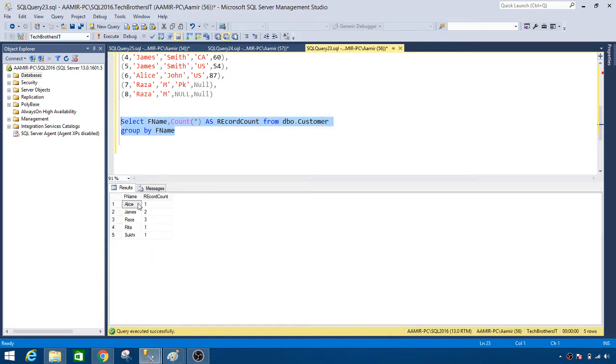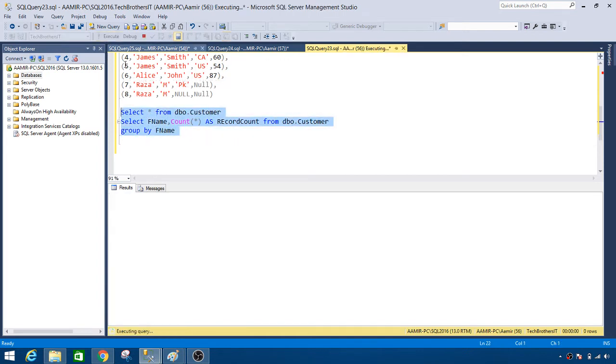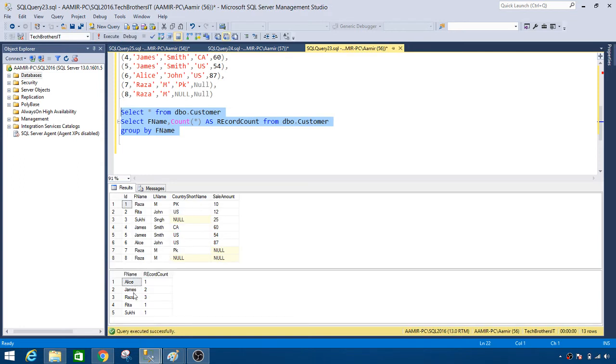Now you see that we have first name Elise only one time occurrence, James two times, and Raza three times, as I have shown you in the table as well. So let's say customer. If we run both of these queries together, we are going to see those values. You see here James happened a couple of times, Raza happened three times. You see the Raza here, and two times here, that makes it three. And that's how it is.